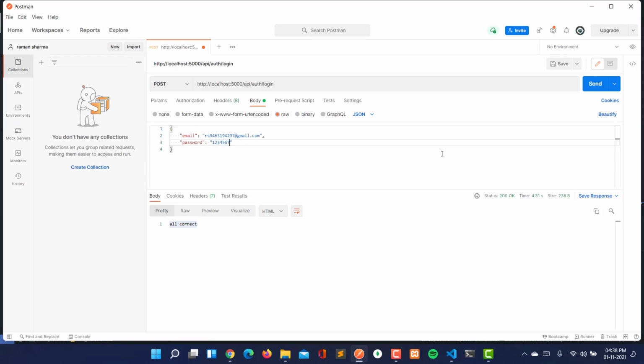Now I'm changing the password. The password is now 1 2 3 4 5 6 7 only, and here we are getting "invalid email or password". So this means that all our validations are working. Now let's see how we can generate the token and send the response to the user with the token.